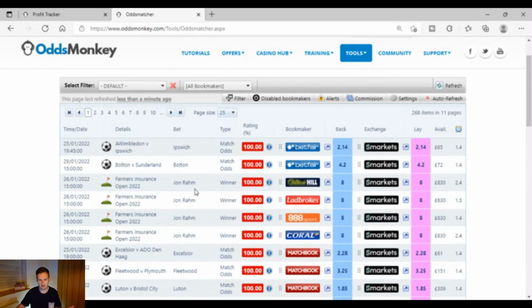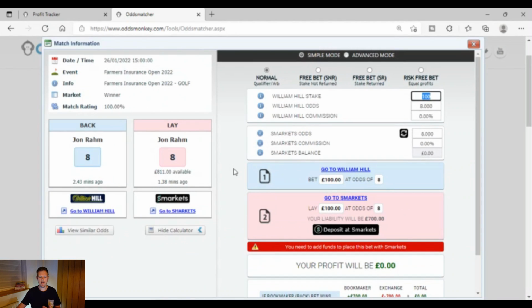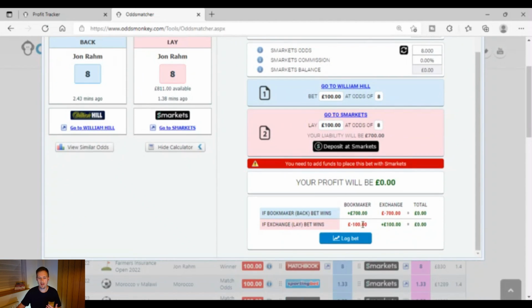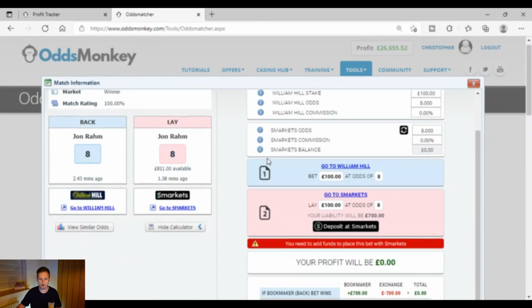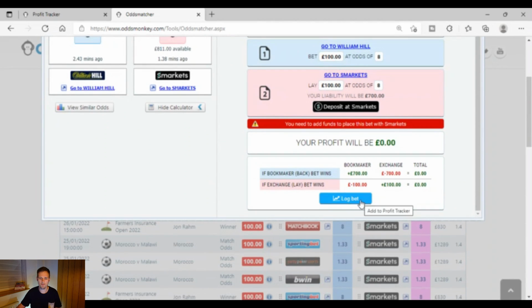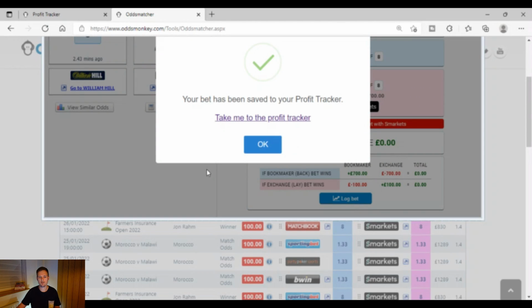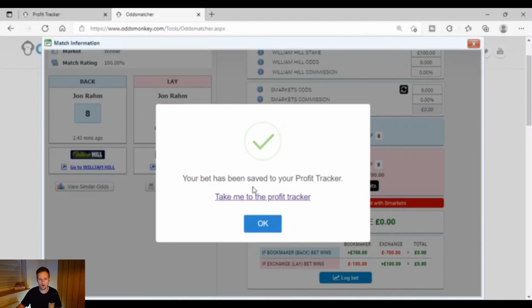John Rahm, the golf player here for this Farmers Insurance Open golf tournament, we just click on the information icon. That's going to bring up the calculator, and we would simply scroll down to the bottom. Right at the bottom there, that blue button says log bet. If you click that, it pops up and says your bet has been saved to your profit tracker, and then you can just press OK and it'll get rid of that.